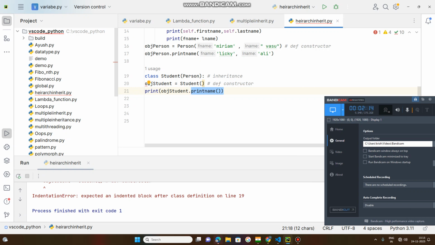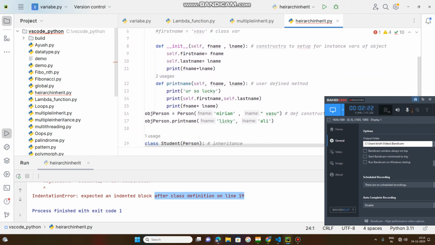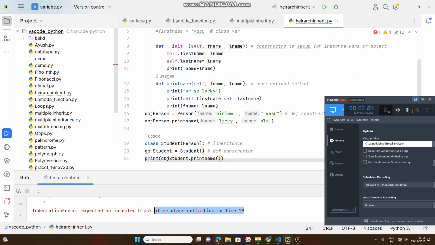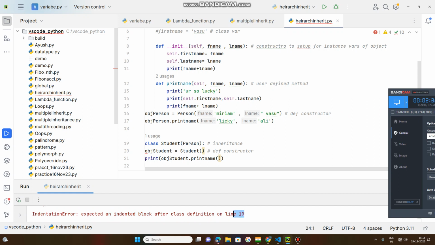Now we get an indentation error: expected an indented block after class definition, line 19. Why do we need indentation here? Let us check why we need indentation. After class definition, line 19, indentation error. So what does indentation mean? Somewhat a margin. How much indentation? Why?